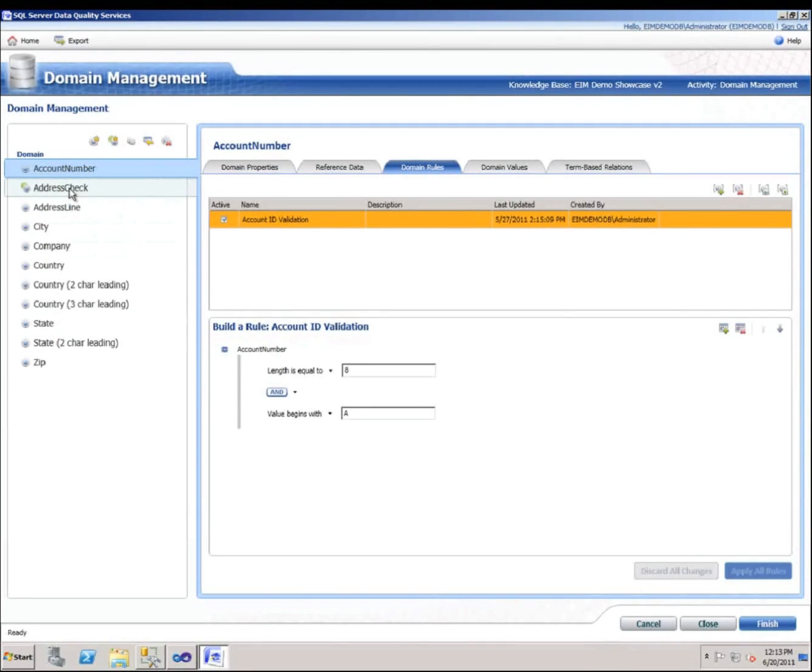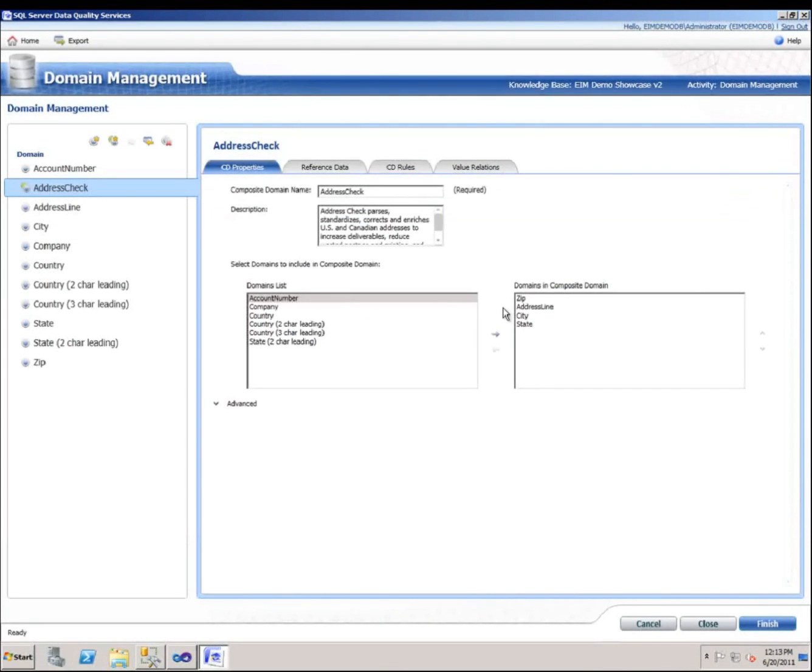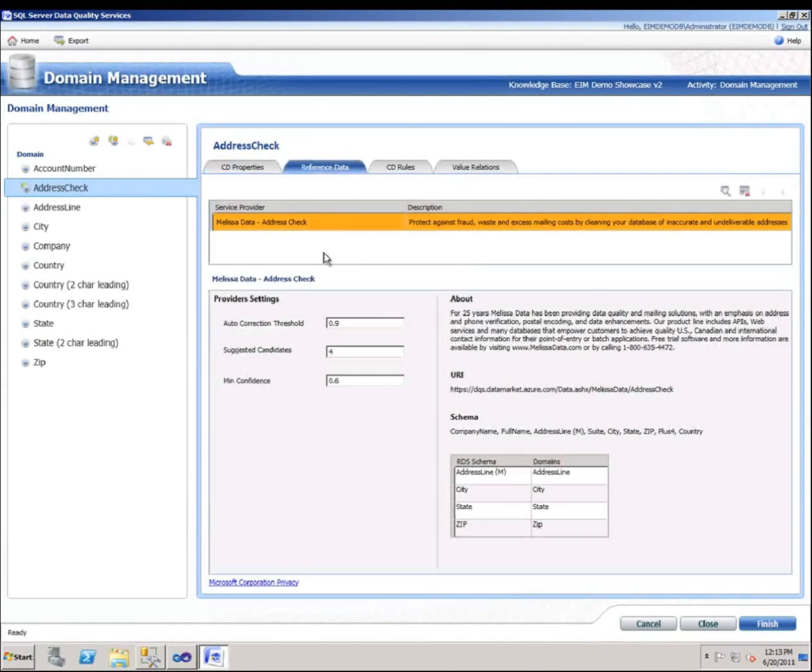Also, there's a composite domain, and a composite domain is made up of the various domains that are coming from the address. So we have the zip code, the address line, the city, and the state, and that is being referenced against reference data coming out of, in this case, Melissa Data, third-party data that's available. And then that mapping from the reference data schema, in this case the address line, city, state, and zip, is also mapped to the domains that are part of the composite domain.